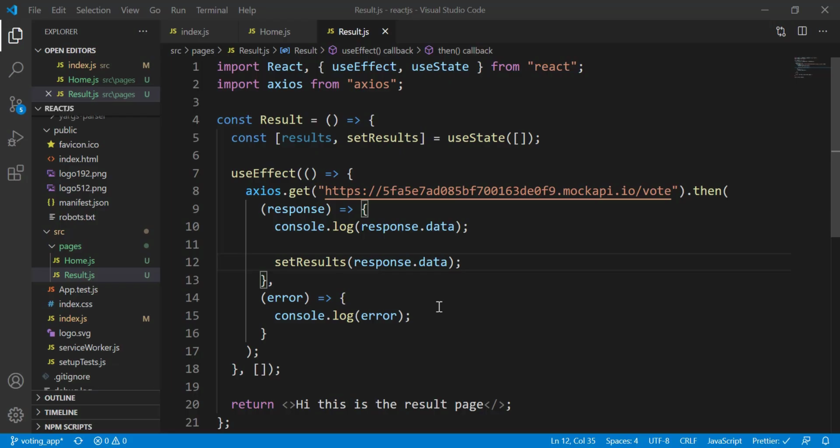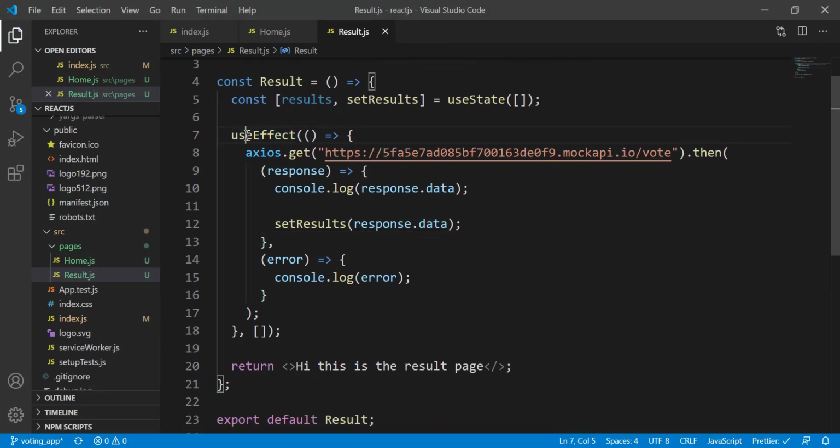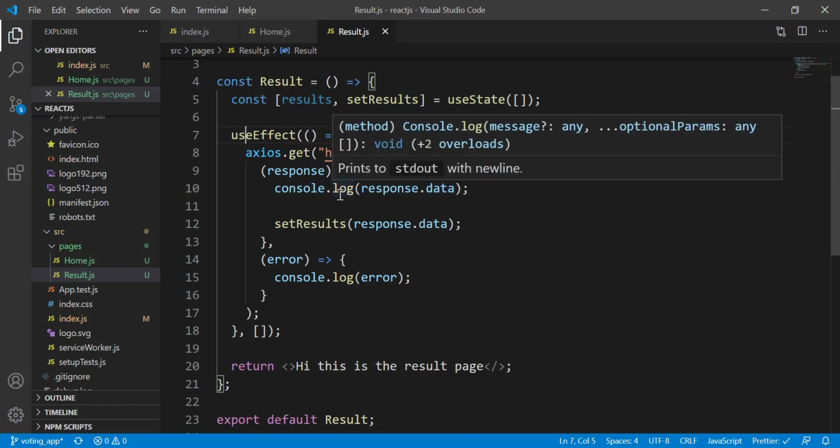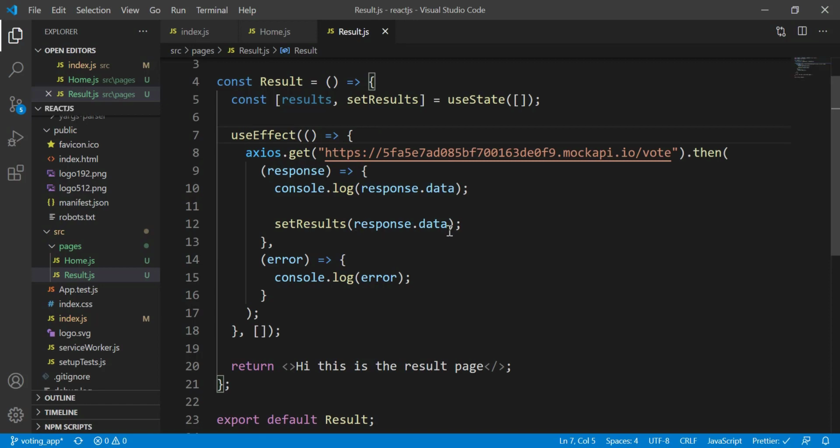Just to speed up the process, this is what I have written. Basically, I just import Axios. Right here, I define setResult, which is the vote results, and it's going to store it as an array. And I use useEffect, so whenever we hit the result page, it sends a GET request to the endpoint. Once we get the result, it shows it in the console log, and it sets everything inside this variable. Then we can just use the result right here.